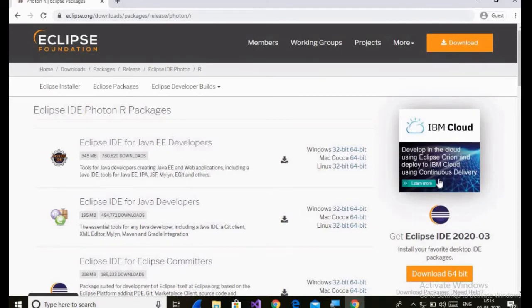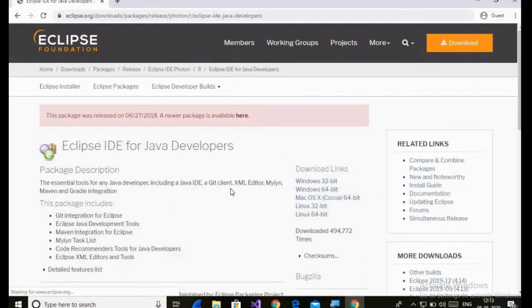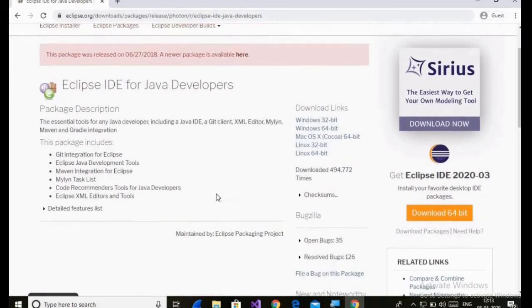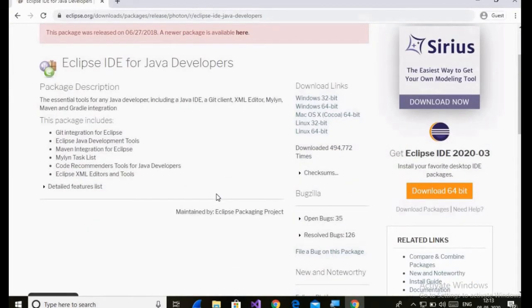Here you can find there are many. Eclipse EE edition is there, but we want Eclipse IDE for Java. Here click on Windows 32-bit. Mine is Windows 32-bit; if you're using 64-bit, you can click 64-bit. If you have a Mac or Linux 32-bit, Linux 64-bit, any one of them, you can click it. But since I am using Windows 32-bit, I'll click on Windows 32-bit.